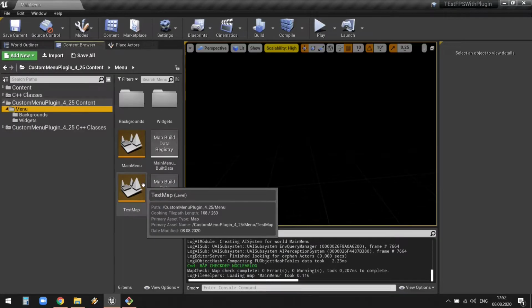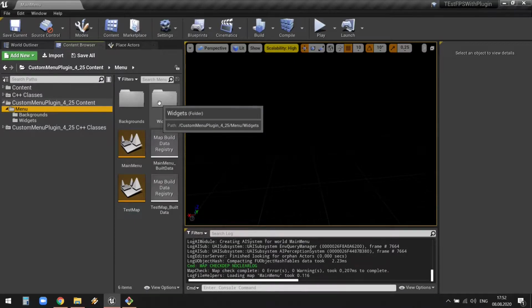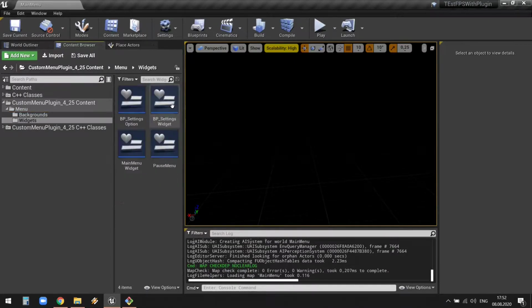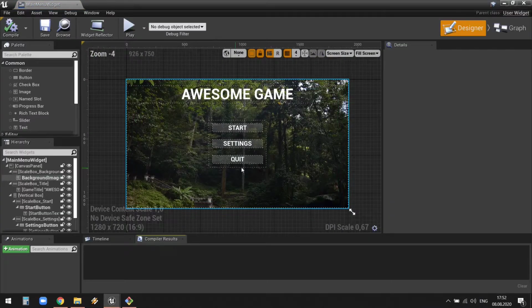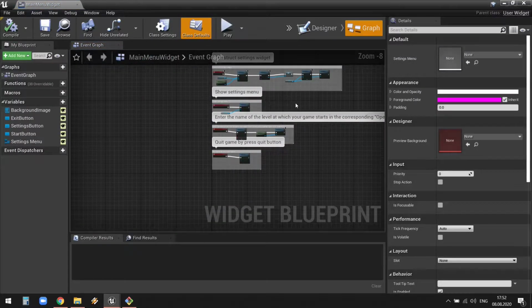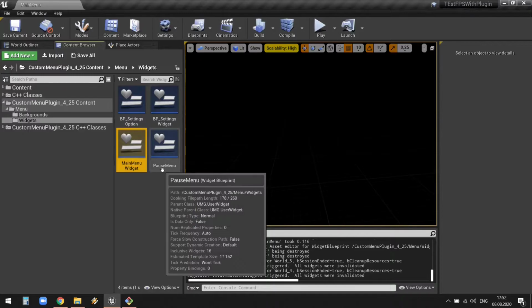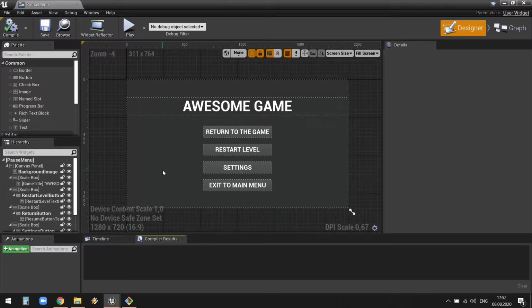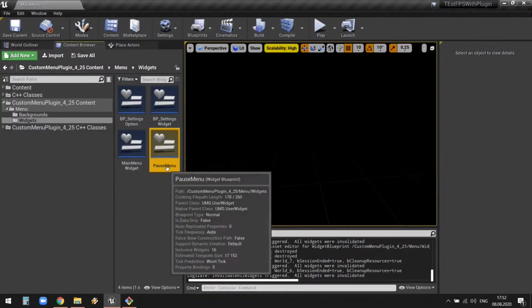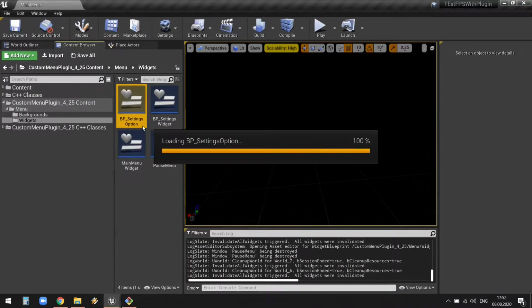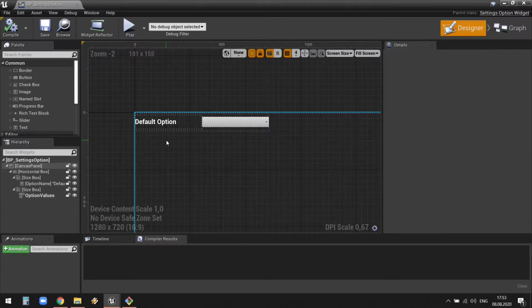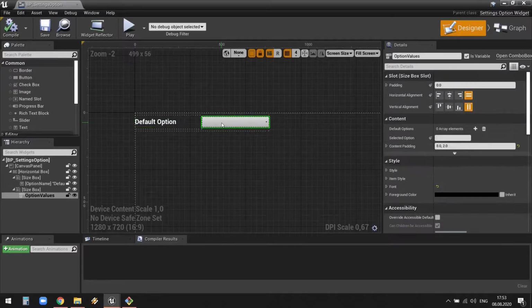The main classes of this plugin are placed here in the widgets folder, and we can find here the main menu widget, which represents the main menu with all the logic for it, and the pause menu, which represents the in-game pause menu with the logic too, and the blueprint settings option. The settings option consists of two parts: the option name and the option values combo box, where you will set your options in game.